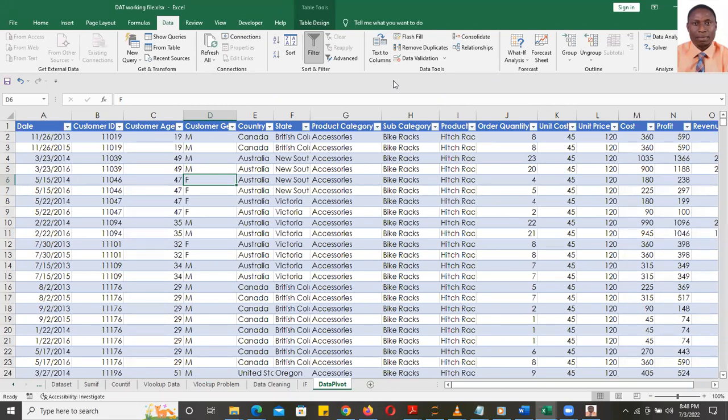Let's take it one after the other. What do you have there? It's saying file, get data, then text from CSV, text from web, text from table range, recent sources, existing connections, refresh all, queries and connections. These are things I have. Stocks, currency, sort and filter. There's nothing like remove or anything there.